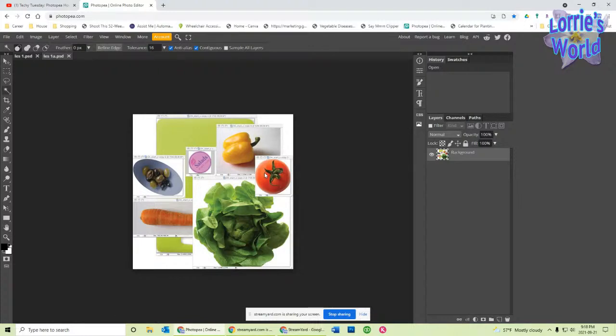But let's try it. Let's see. What do I have? I have a magic wand. And I want to have this selected, 0 pixels. Tolerance, I want to put up to 100. And then I want it to be anti-alias and contiguous. Okay. I still got spinnies. What's going on here?